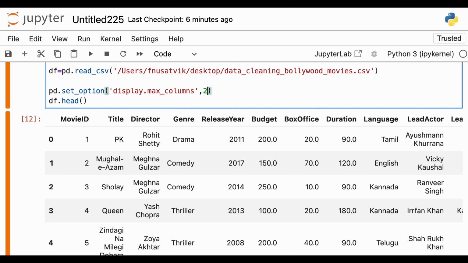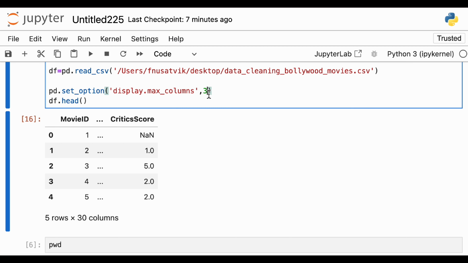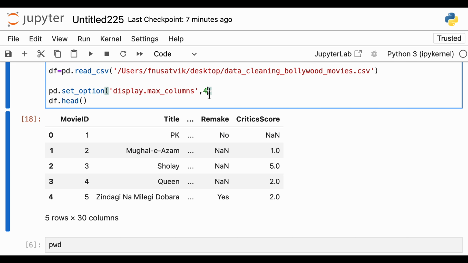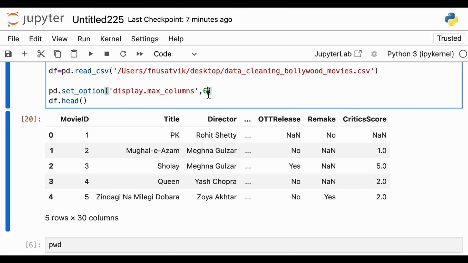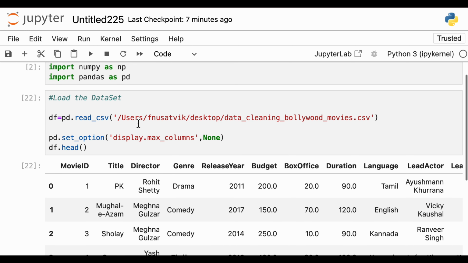For example, let's say I set it to 2. It is going to show me the first column and the last column. Let's say I set it to 3, it just shows this. If I set 4, it will show you the first 2 and the last 2. When you set 6, it will show you the first 3 and the last 3. And when you set None, it will show you all.